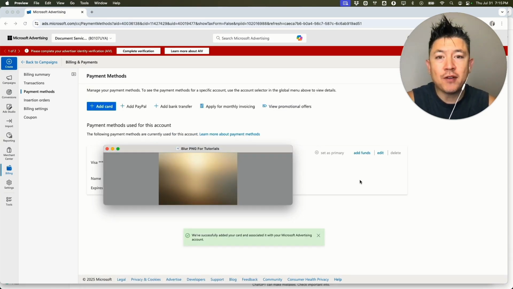Okay, quick second later, the page refreshes and you should see this green pop-up. We've successfully added your card associated with your Microsoft advertising account.